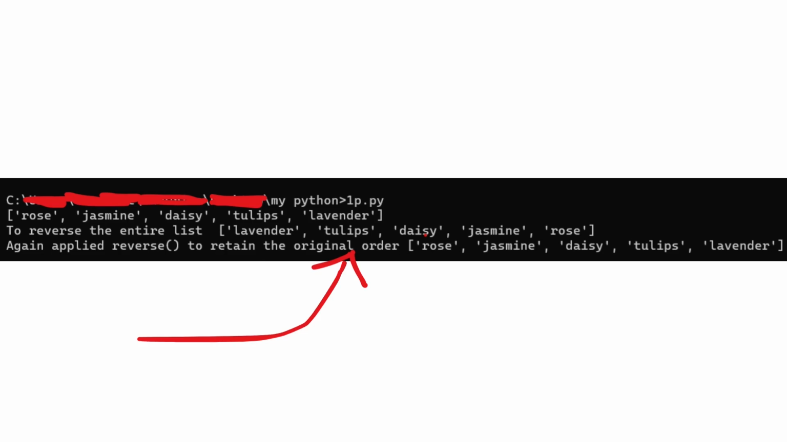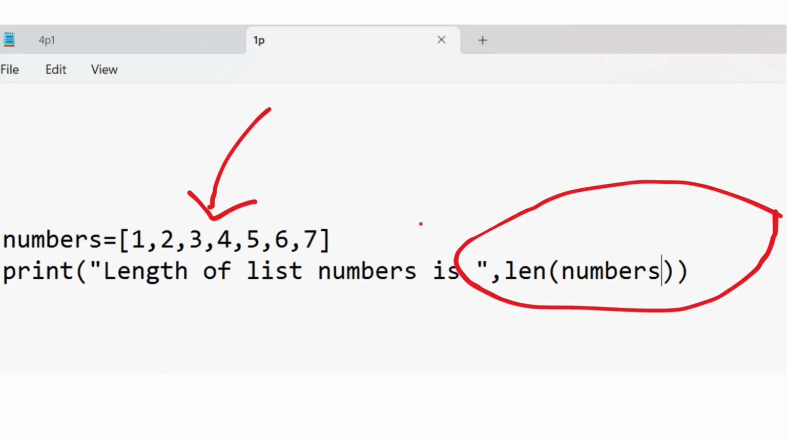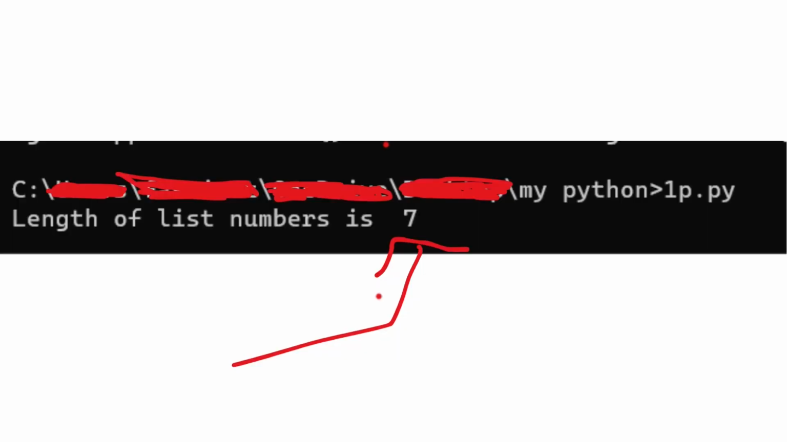Now, how do we find the length of a list? In any situation, if we have to find the number of items in a list, then we use the len() function. In order to understand this function, let's take an example. A list named numbers, in which I have saved seven numbers: 1, 2, 3, 4, 5, 6, 7. If I apply the len() function to the list, we are going to get the output 7, because we have 7 items in the list.